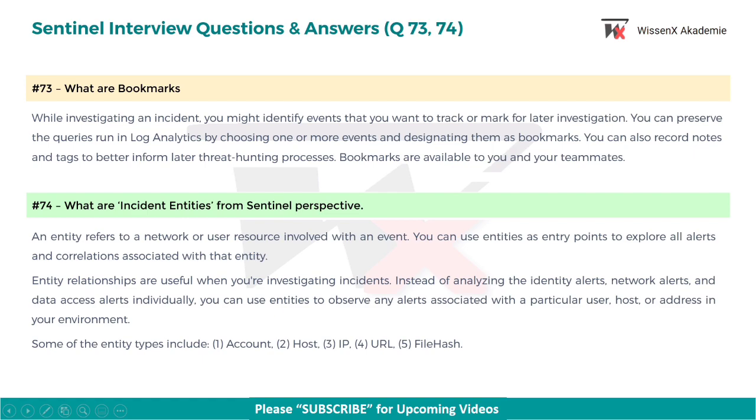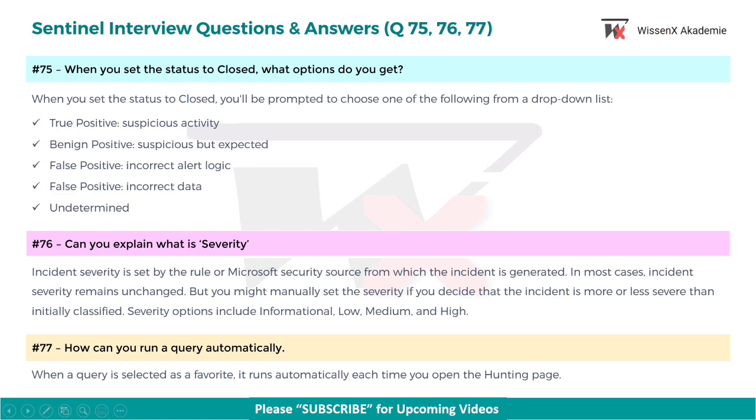Some of the entity types include account, host, IP, URL, and file hash. Next, when you set the status to closed, what options do you get? When you set the status to closed, you will be prompted to choose one of the following from a drop-down list: true positive, suspicious activity; benign positive, suspicious but expected; false positive, incorrect alert logic; false positive, incorrect data; and undetermined.